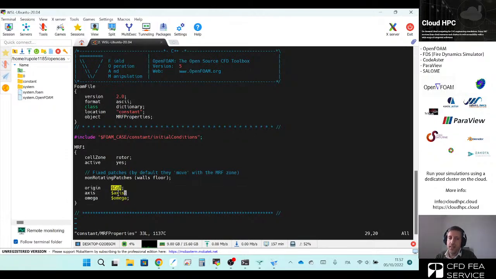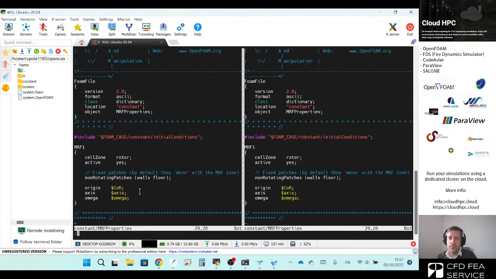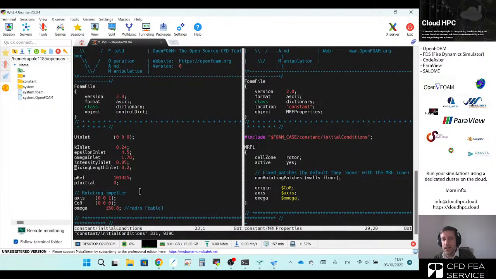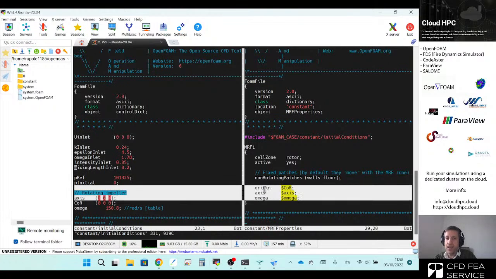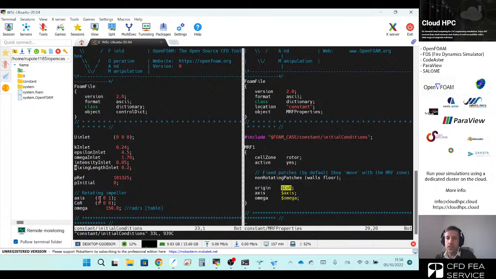In this case, to control everything in one single place, I just define three variables, one for the origin, which is 0, 0, 0. One is the rotating axis, which is along the Z axis, and one is omega, which is 150 radians per second. It is equivalent to 1,500 RPMs in our case.